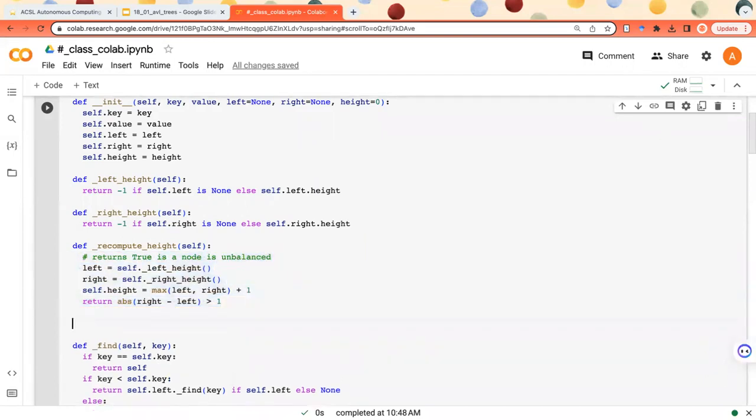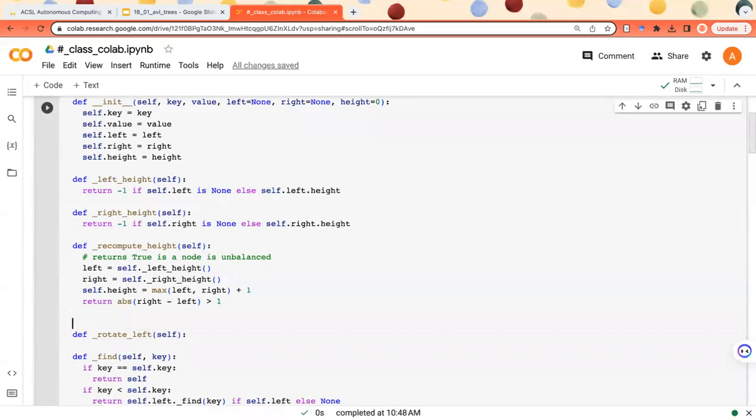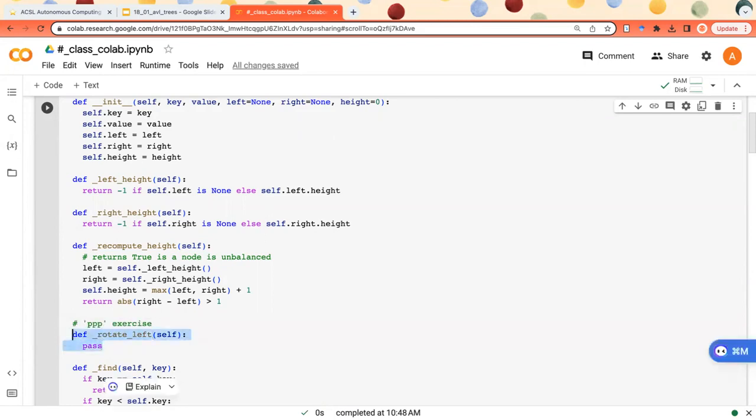And another method that we are going to add is rotate left. And this is going to be today's first PPP exercise. Think about how you can implement this method.